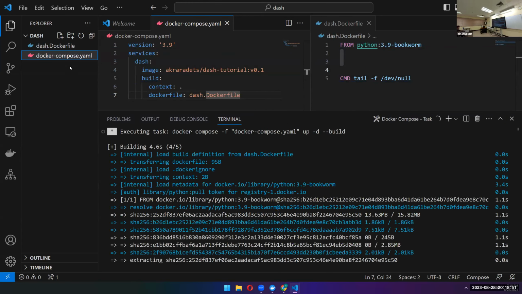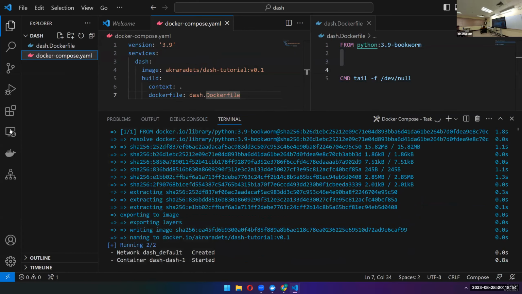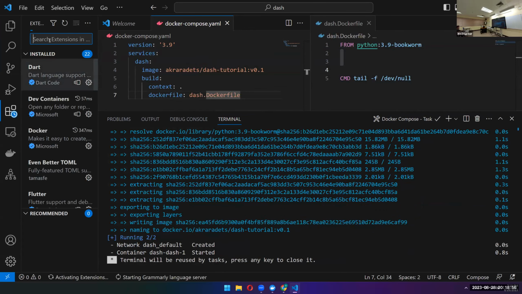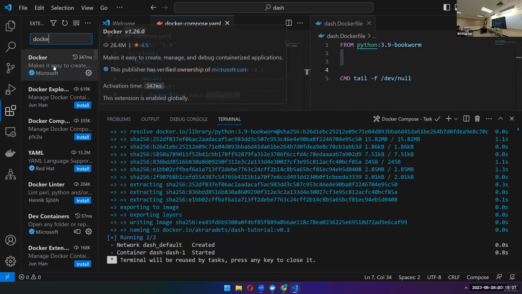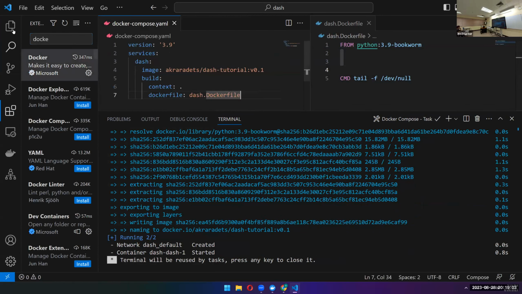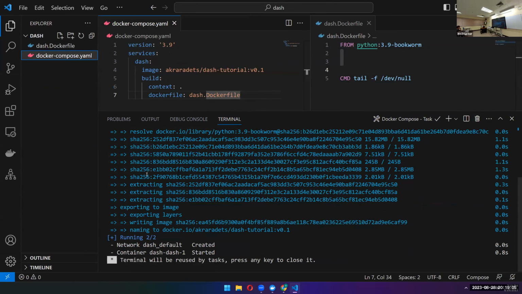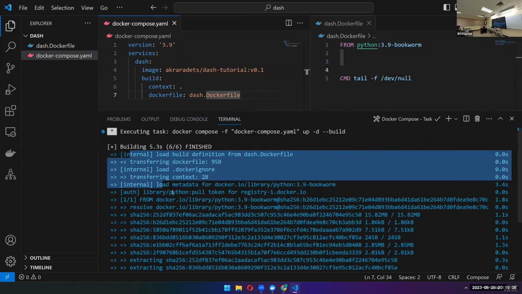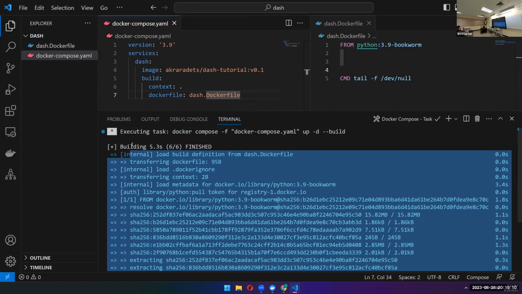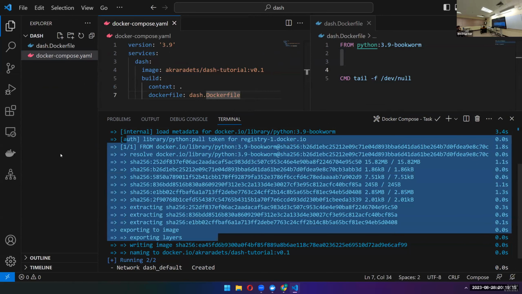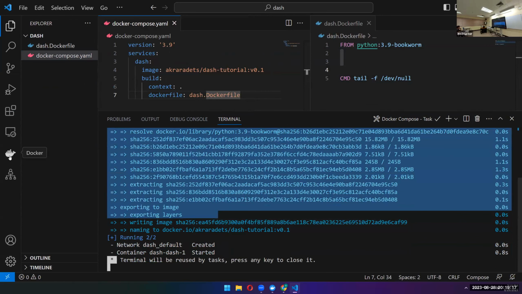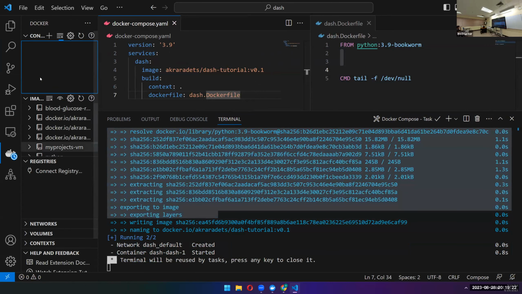If you cannot right click and you cannot find compose up, then you forgot to install the Docker extension. So you find the Docker extension over here, and then you install this one, right? Now my image is built. This is the log output. Then once I have the image, I can click the Docker extension on the left panel. You should be able to see a list of containers over here.